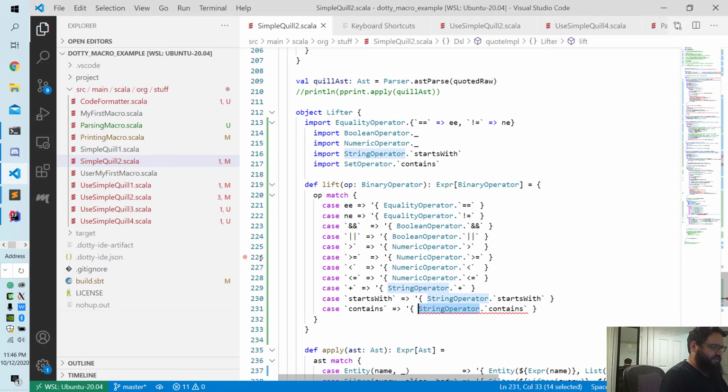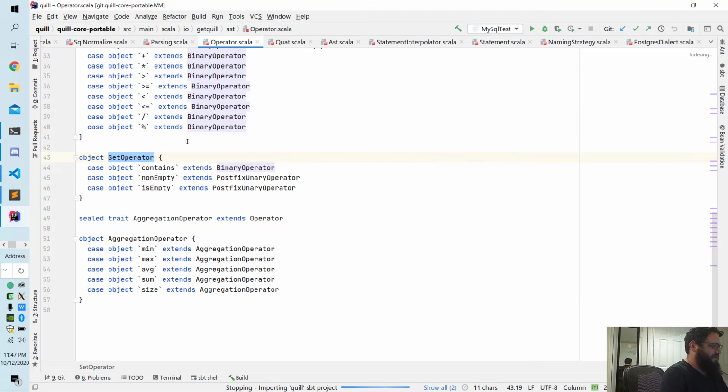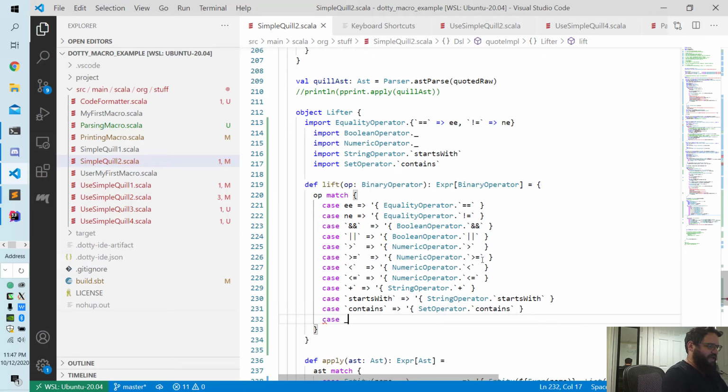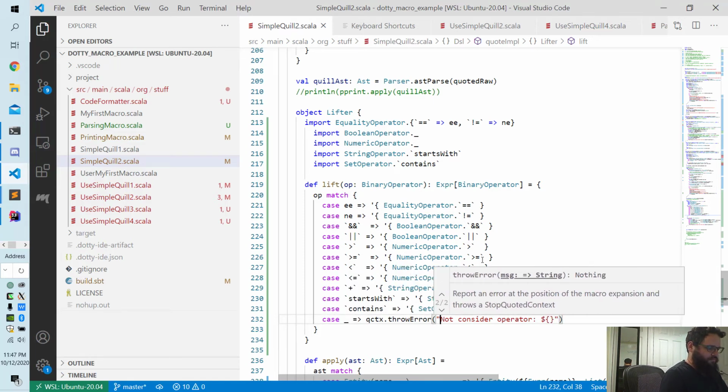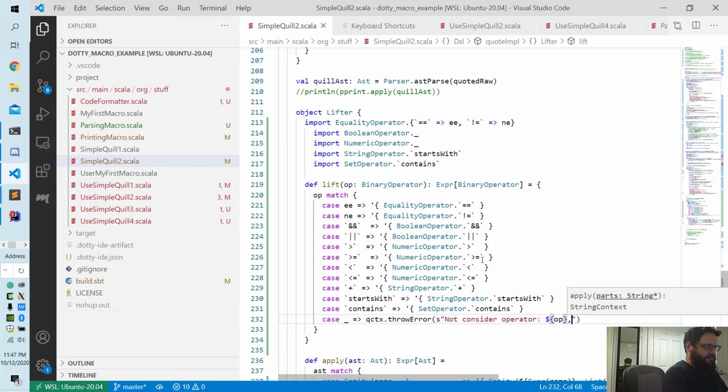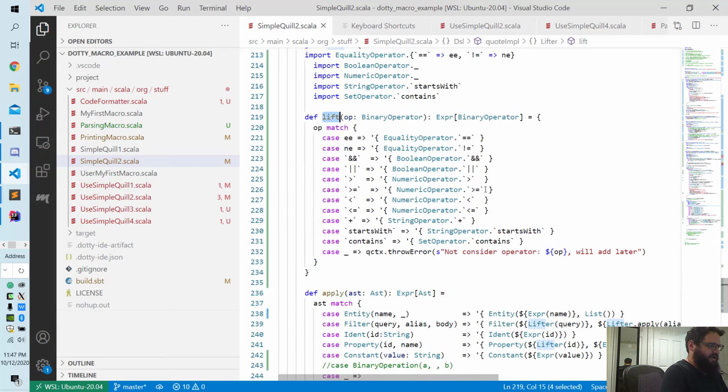Okay. Basically, what we have had to do is encapsulate every single thing that is a subclass of binary operator so that we could lift any binary operator. But whatever the case, throw error, not considering operator. Pop will add later, lift binary operator.